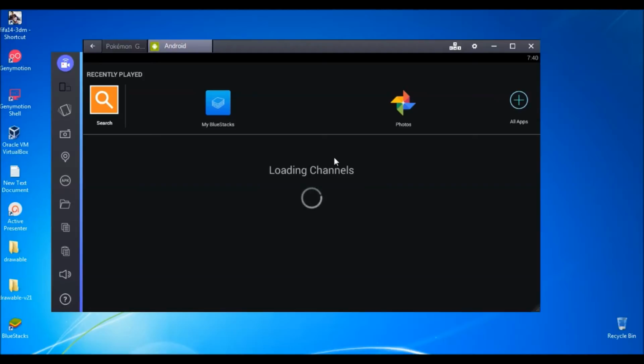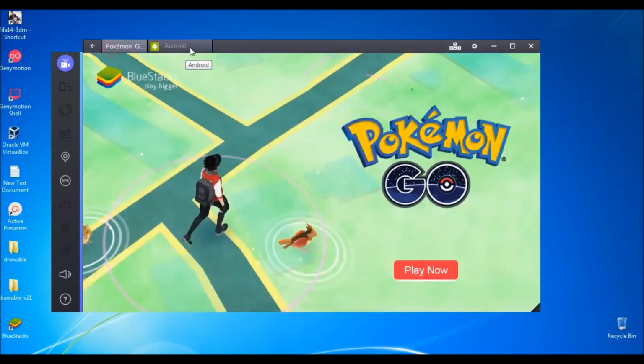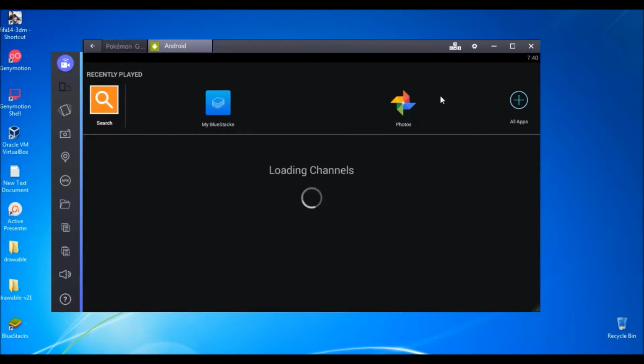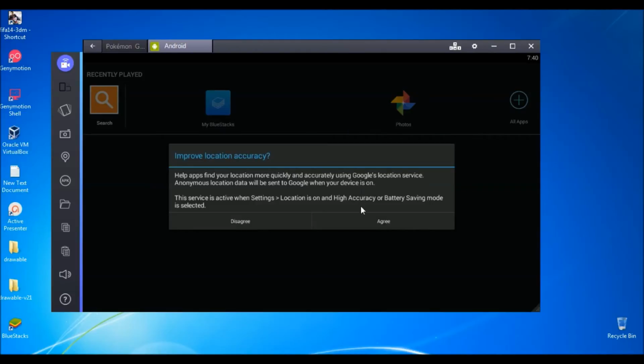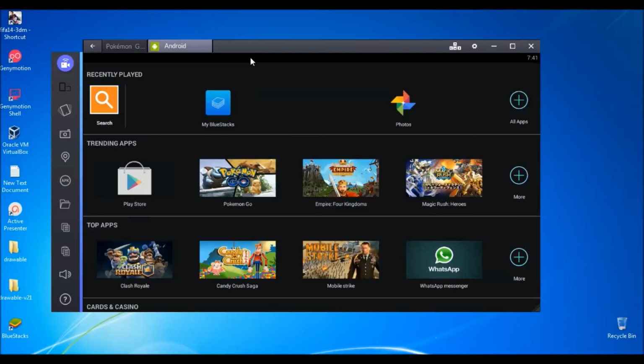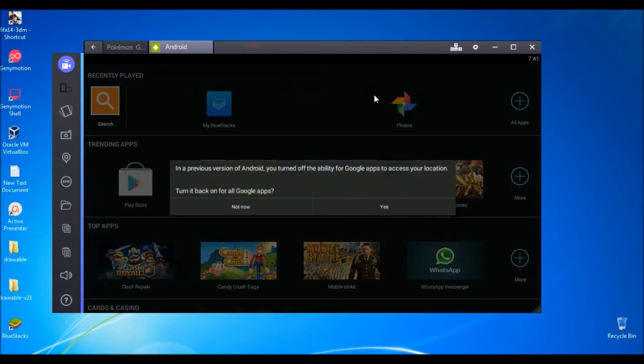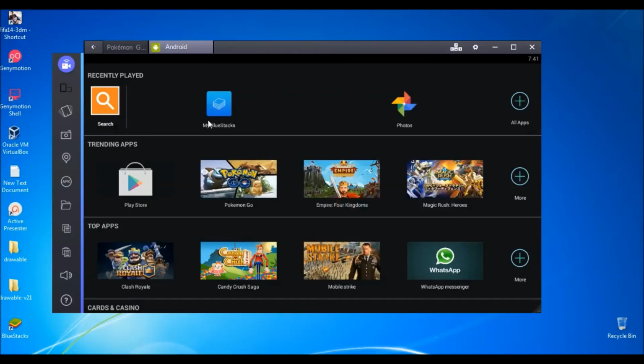So there we have it, guys. The BlueStacks agent is still loading. We're just gonna wait for this to load. So the first pop-up over here is about your location settings. So you just agree to this. Okay, I'm just gonna keep this yes.